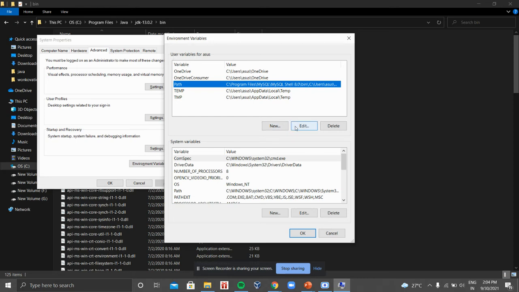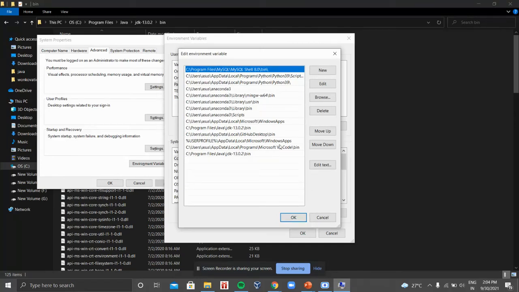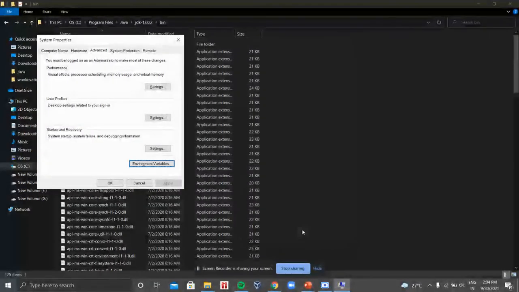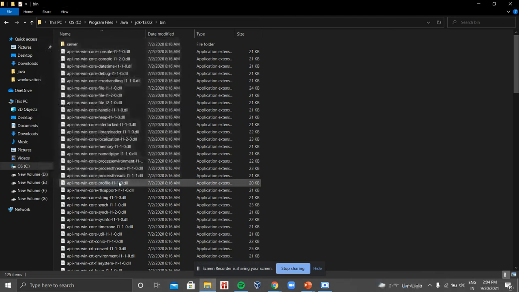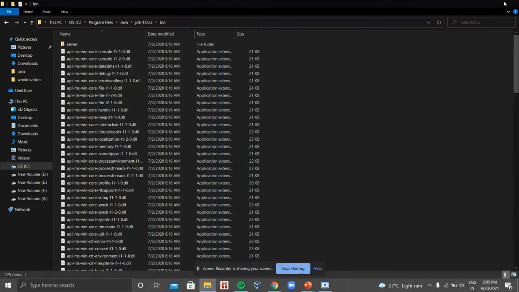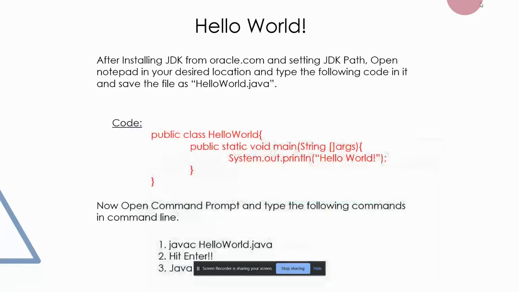Now edit and then add this path. Since I already have this path added, I won't be doing this, but you can simply add new and then paste the path here. Now press OK and OK. And after the installation of JDK and adding the path in your environment variables, you can access Java on your whole machine. Okay, so now let's write our first Java program.